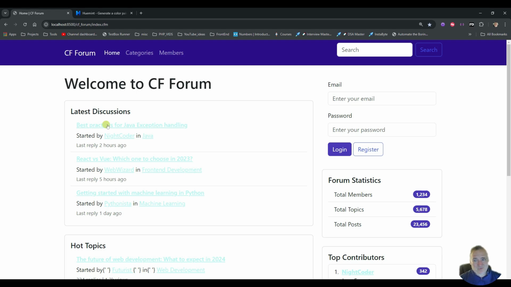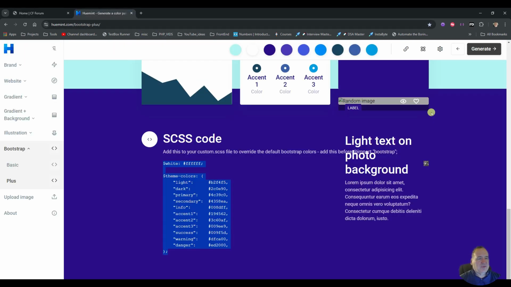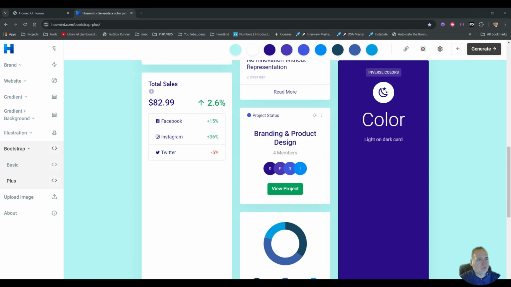Now the text is way too bright. You can't hardly read it. So you would need to change these links to not be that color. So let's try generating a couple more of these. So if you look, you can see that what you're getting is pretty much this. The only thing that maybe you're not getting is this blue.